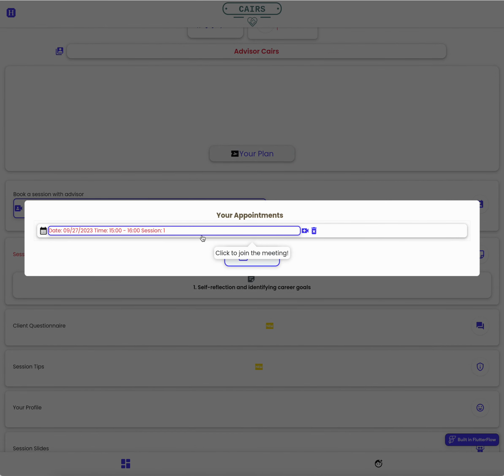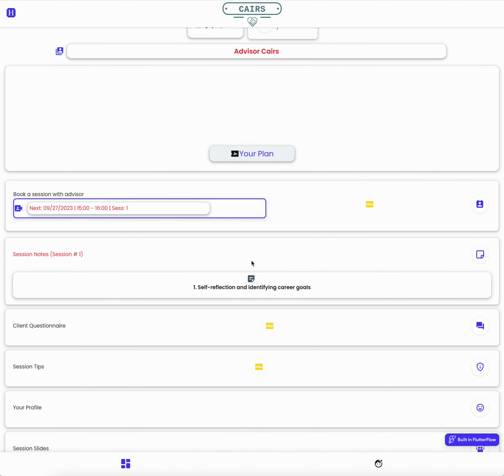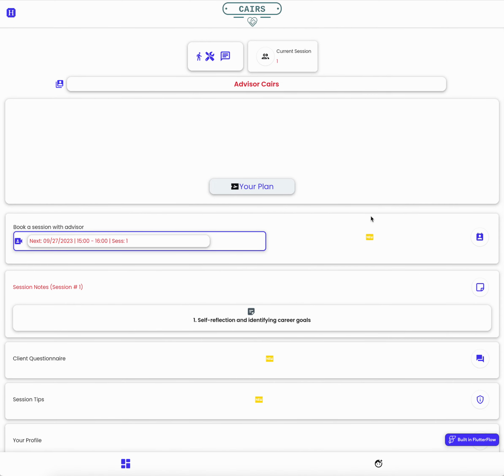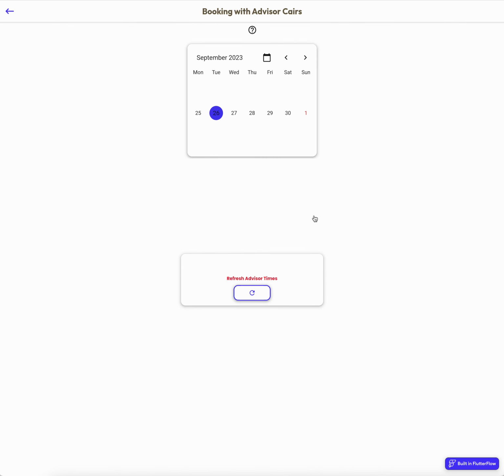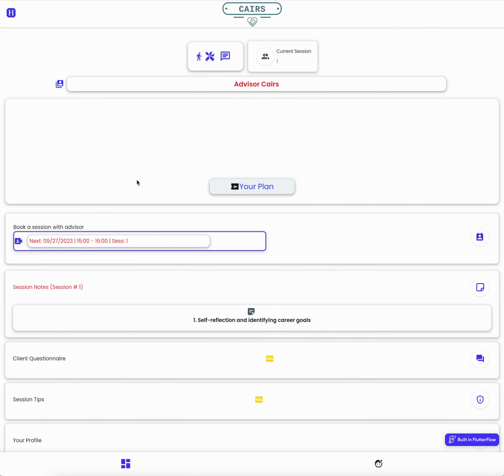Client can click on this. Client can go in. They can join the meeting. Obviously, they join the meeting now, it won't be on, but they can join the meeting. And just to add to that, the clients can actually go in and book a session as well. How do I know this? Well, they can book a session because I let them in settings. You can choose to turn that on or turn that off.